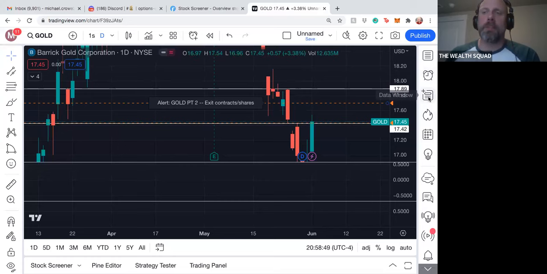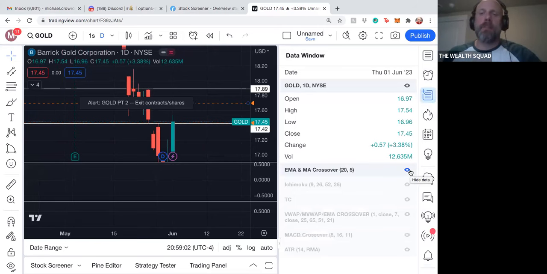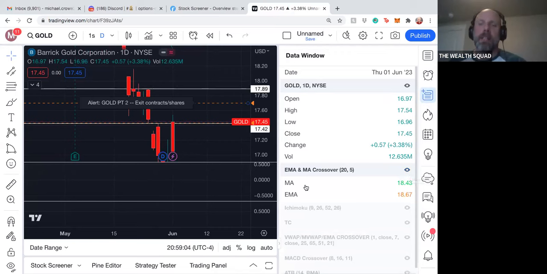The next one here is just the data window. That just gives the basic data about the ticker itself, right? And now if you unhide these things, it tells you what the EMA and the MA crossover is, the moving average and the exponential moving average. It's telling you that the moving average is at 1843 and the exponential moving average is at 1867, right? So those two are going to merge at that time.